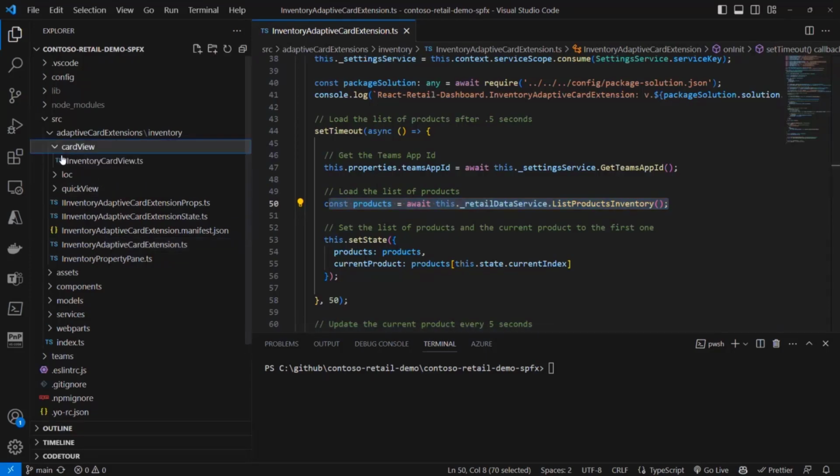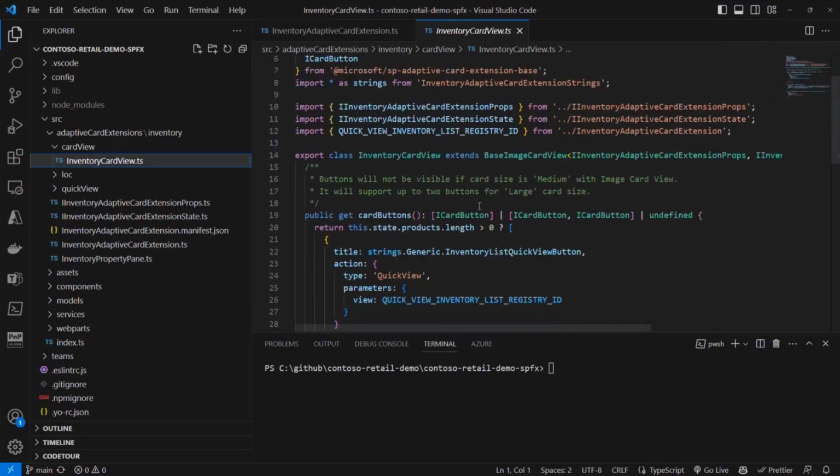The CardView itself is really simple. Any CardView is a class which extends one of the 3 templates that we have out of the box in SharePoint Framework. Can be the base image card, can be the one based on text, or the basic one. So the 3 that we saw previously. Now, this one is based on the base image card view.